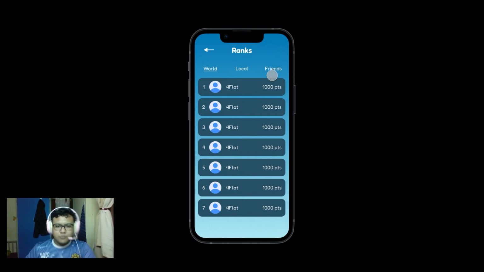So here is a sample of the ranking list. In each ranking, it will show you the ranking position, and then the user information, the profile picture, and also the username, and the number of respect points that the user has gotten. In this case, it is a thousand respect points.